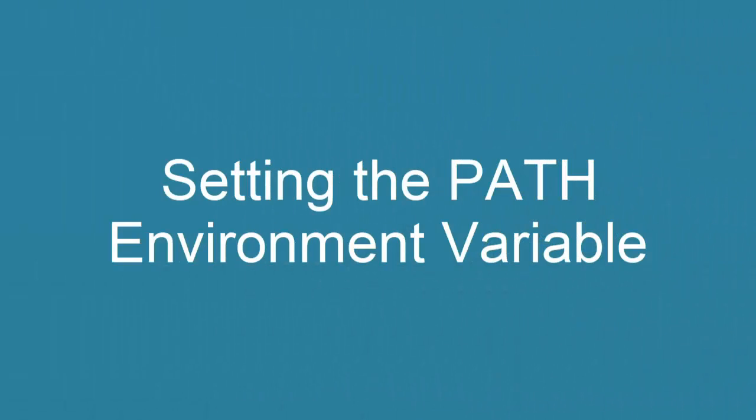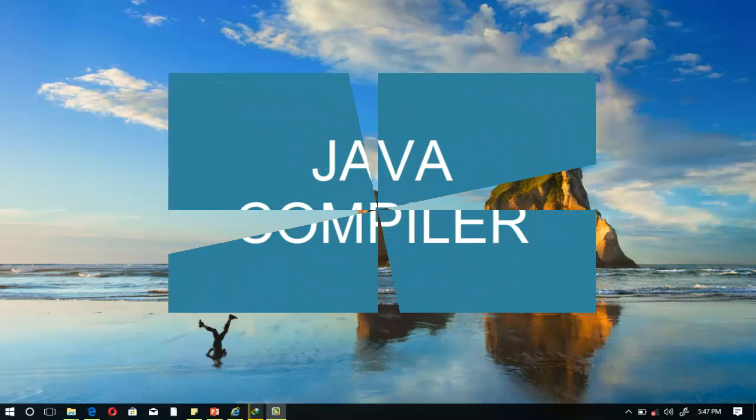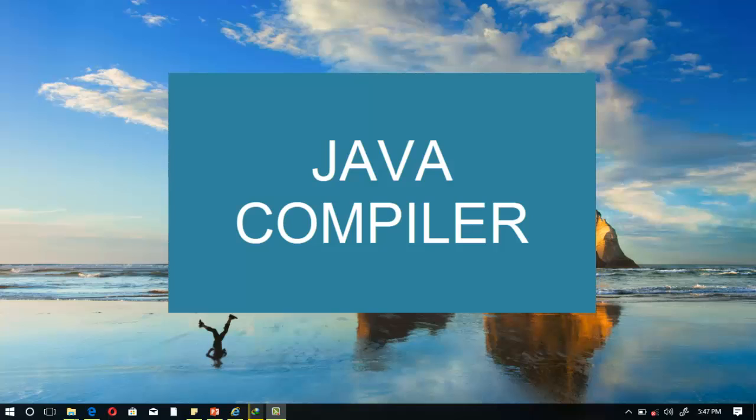Setting the path environment variable. Now your computer contains some applications, and one of these applications is the Java compiler. This application enables us to compile Java programs before we run them.